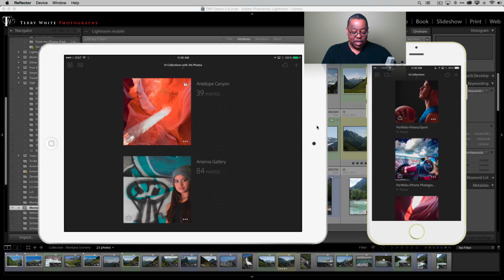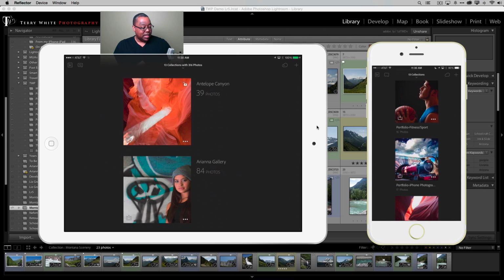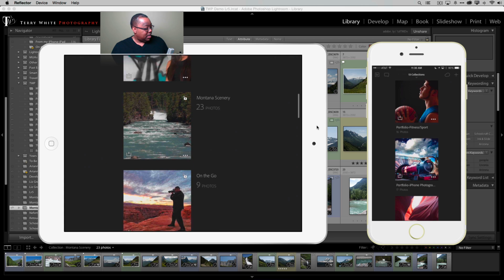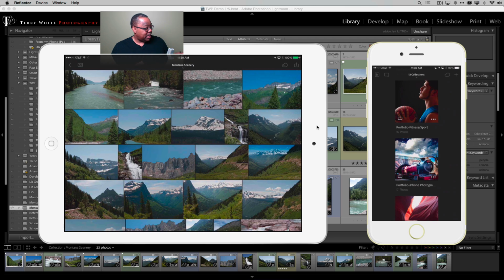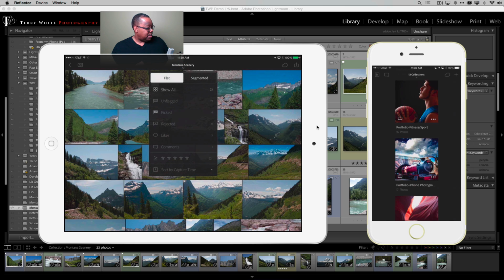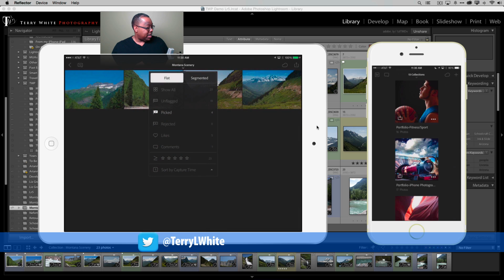Now, for the next one, I'm actually going to head over to the iPad since the iPad's a little bit bigger, and we can work on this next new feature here. So, I'm going to go into my Montana gallery. Montana scenery, and I'm going to say just show me my pics. So I got the same thing, segmented or flat. I just want to see my pic photos. And now this is one that actually comes over, another feature that comes over from Lightroom Desktop, and there's a hidden benefit to it. So first let me show what the feature is.